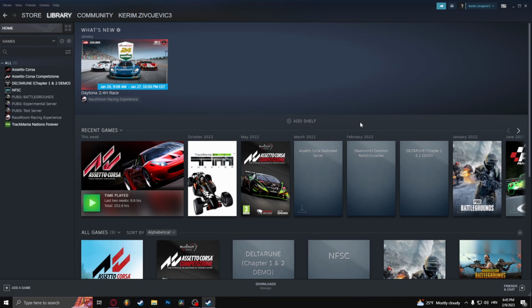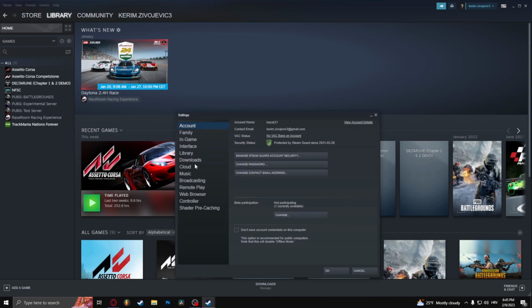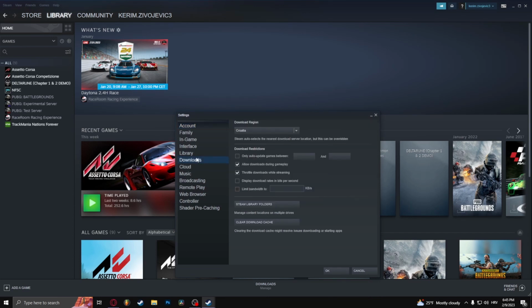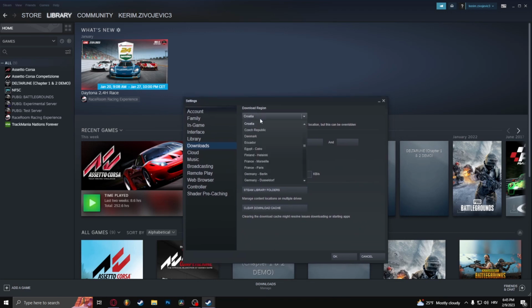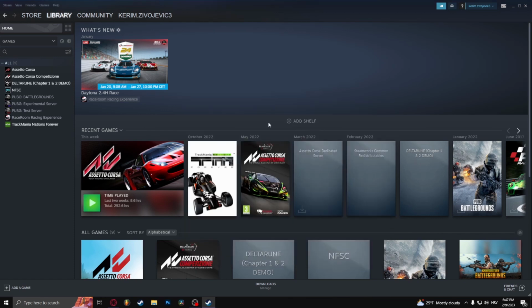Now if you still have the issue, you can try changing the region to see if that helps. Now what you want to do here is go to the settings and go to downloads. Here, my download region is Croatia because it's the closest one to me. Now, if I was downloading on the Croatian region and it was really slow, what I would do is go to the second closest region. Right here. And there you go. Now the disk write error should be fixed.